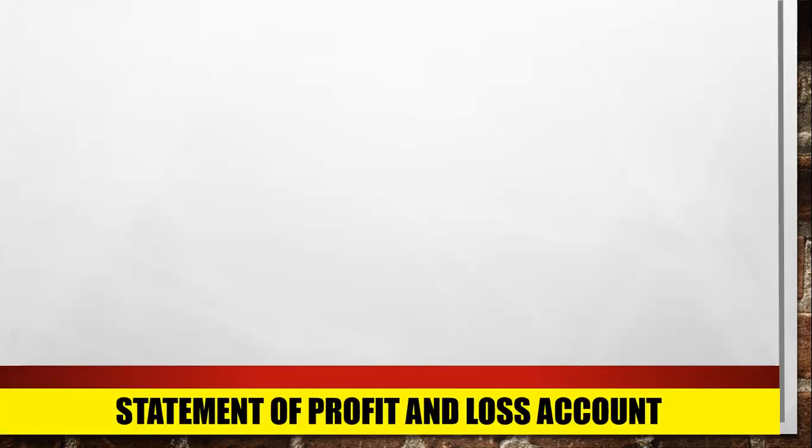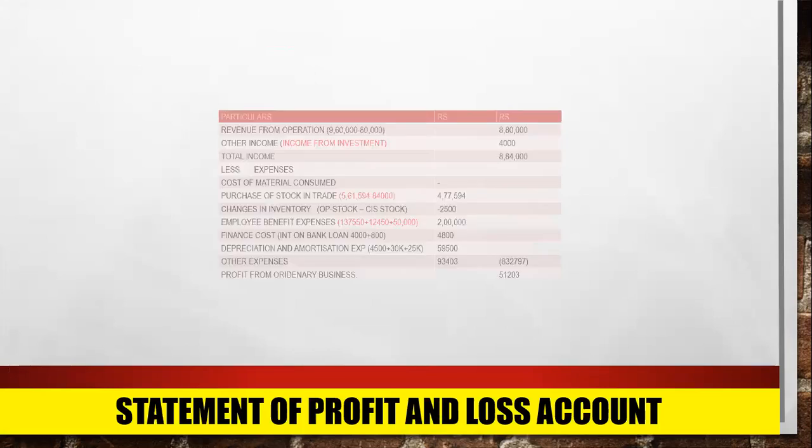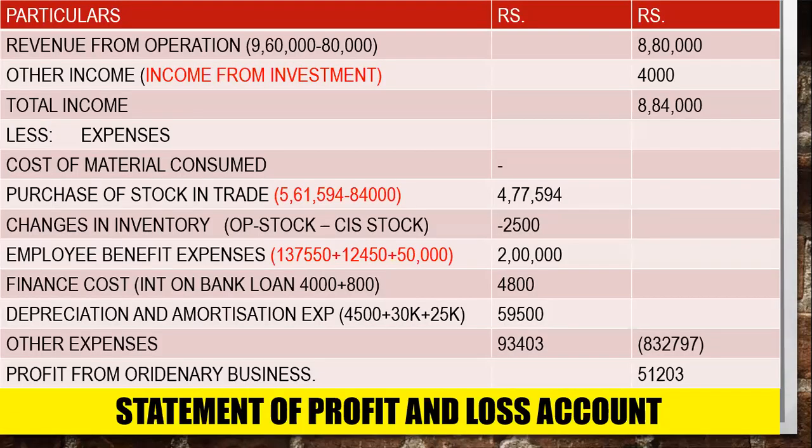This is the calculation adjustment now. This is the statement of P&L. So first line, revenue from operations. Your sales amount is 9,60,000 minus 80,000, that is your sales return, so you will get your 8,80,000. Clear, everyone?